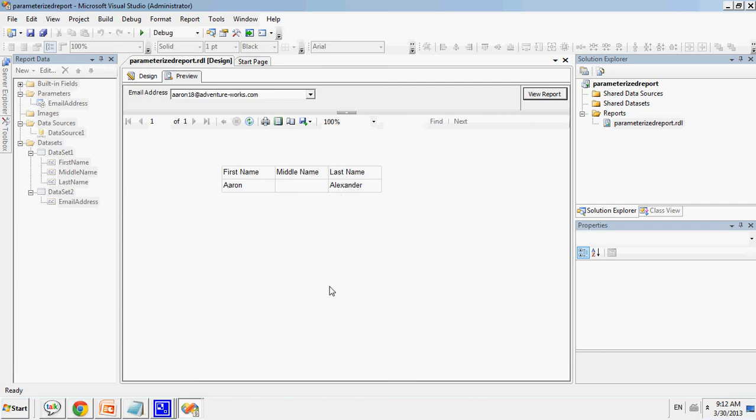And that is how you create a parameterized report. I hope you learned something from this, and that is all for now.